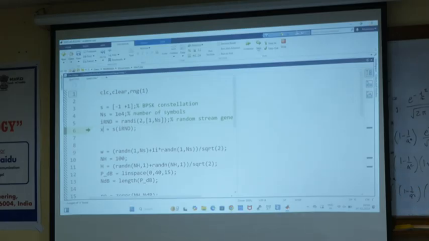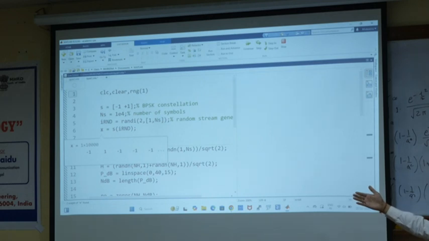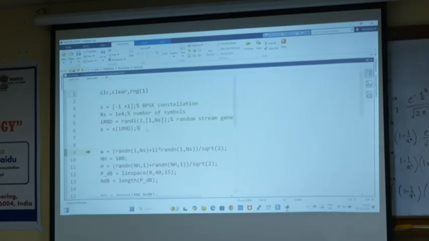Okay. Let's go to this step. So this x will be minus 1, plus 1. So this will generate the whole stream for 10 to the power 4 numbers. Okay. This part is clear up to here? So this is the BPSK stream.